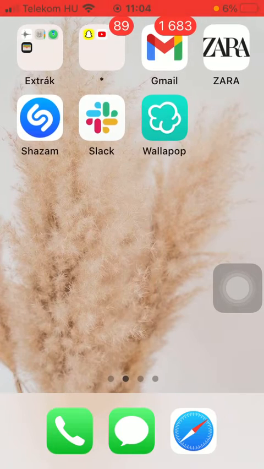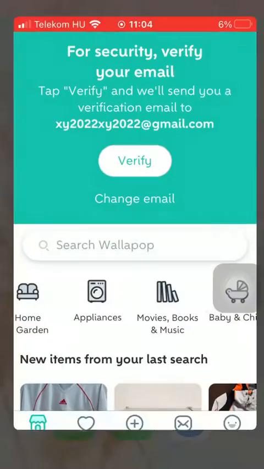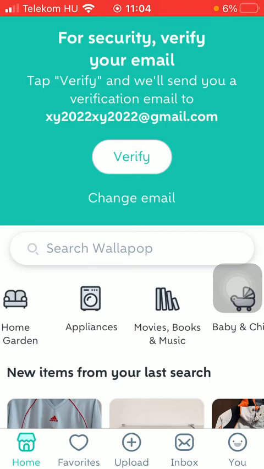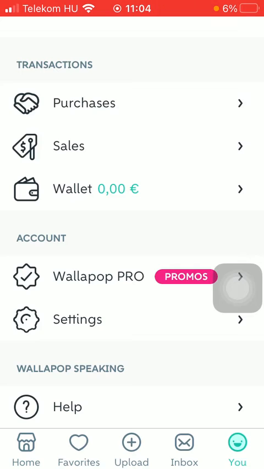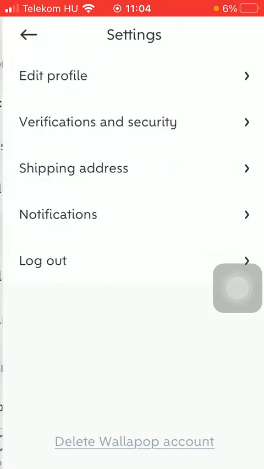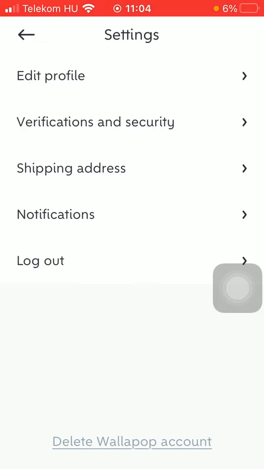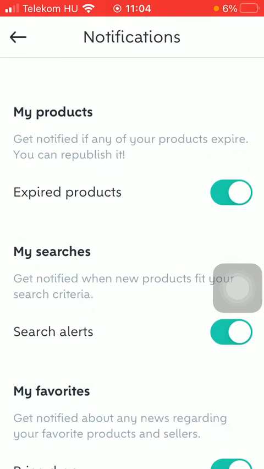First of all, open the application on your phone. Then click on the U icon down below, which is the last option. After that, tap on Settings in the Account section. Click on the fourth option, Notifications.